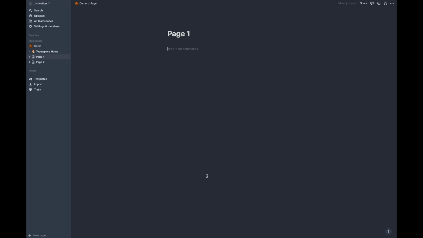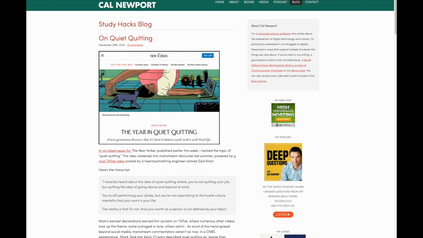So tip number 12 is to use Notion's WebClipper. So let's say I have this article over here on Quiet Quitting by Cal Newport. If we wanted to copy this into our Notion database, you just click on the WebClipper icon. It's going to pull in the title of the article, and it's going to let us choose what database we want it to go to.